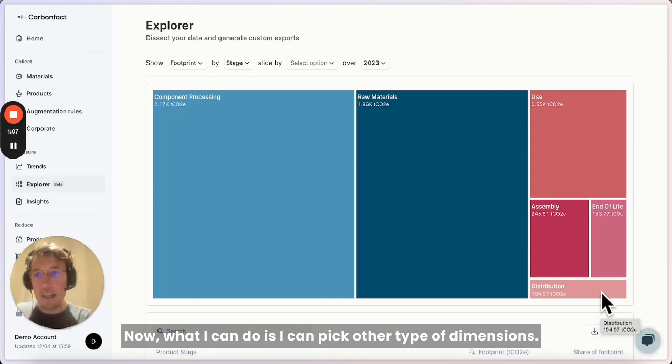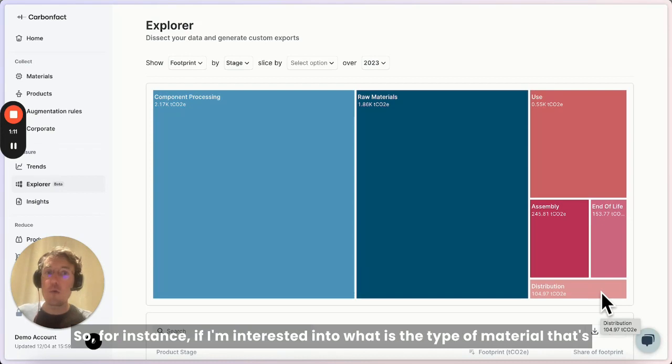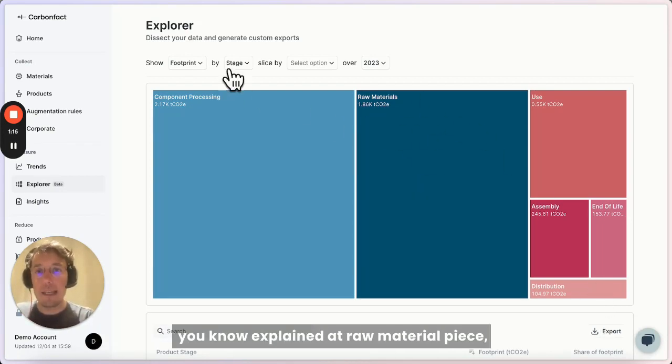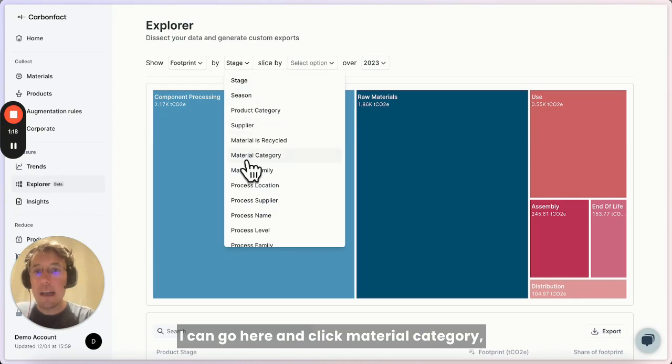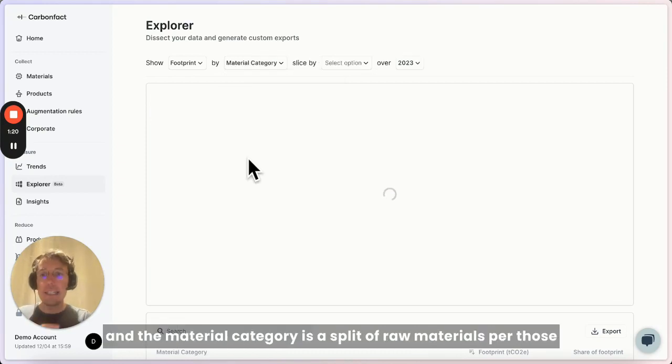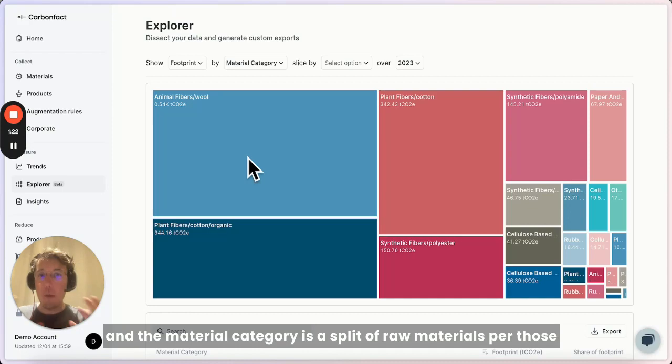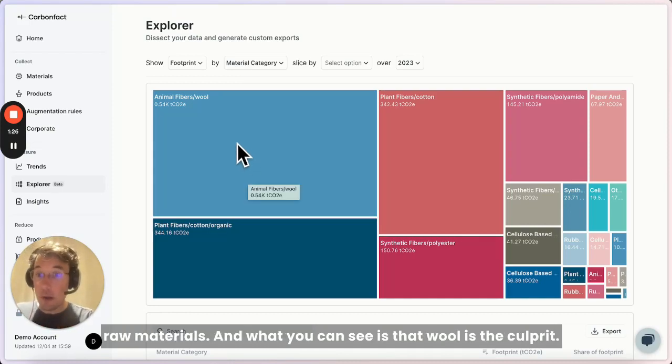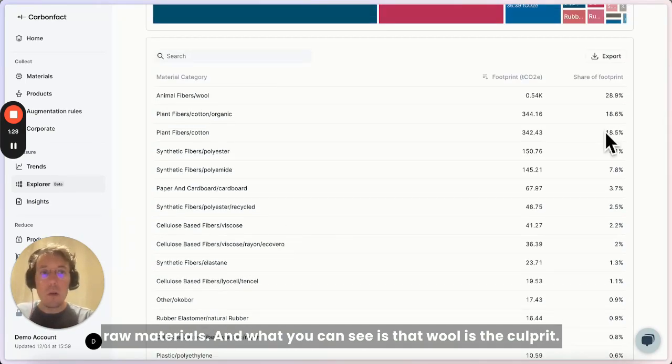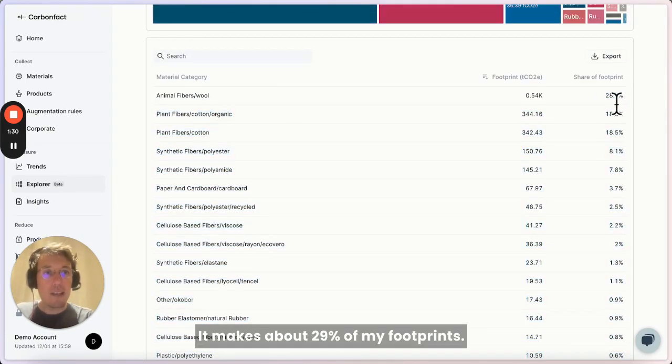Now, what I can do is I can pick other types of dimensions. So for instance, if I'm interested in what is the type of material that explains that raw material piece, I can go here and click material category. And the material category is a split of raw materials per those raw materials. And what you can see is that wool is the culprit. It makes about 29% of my footprint.